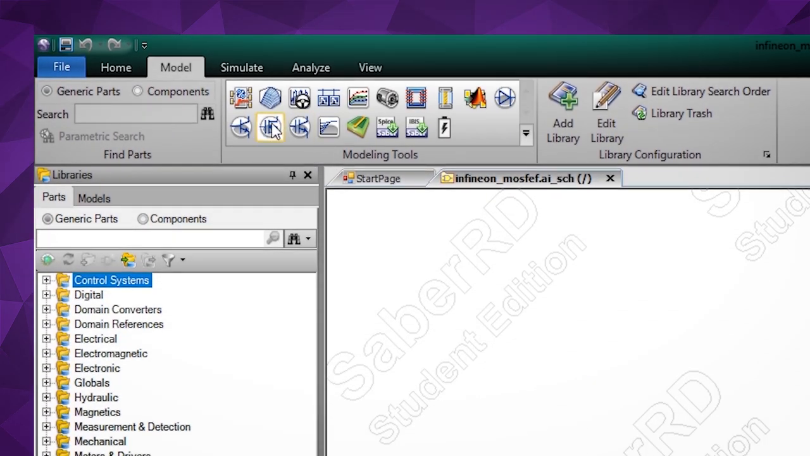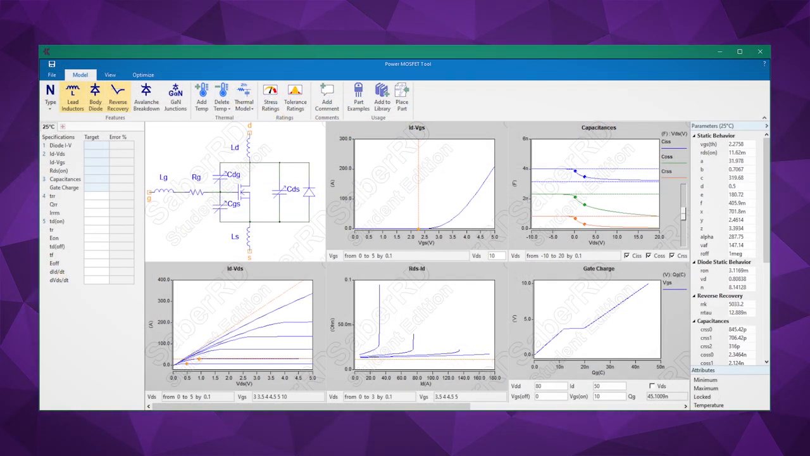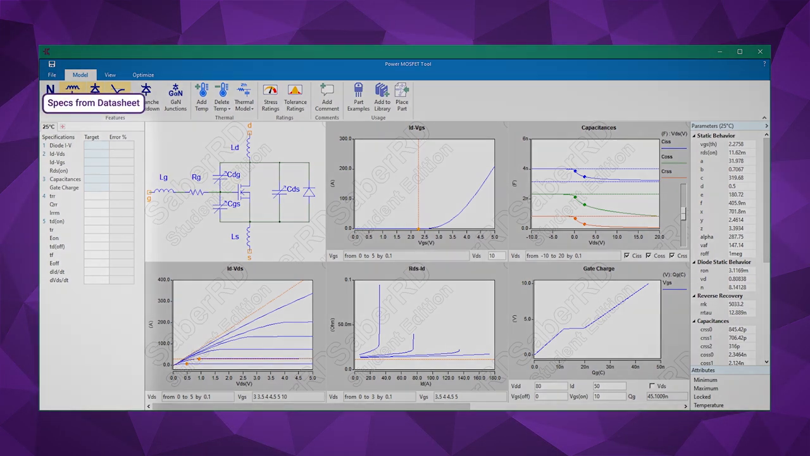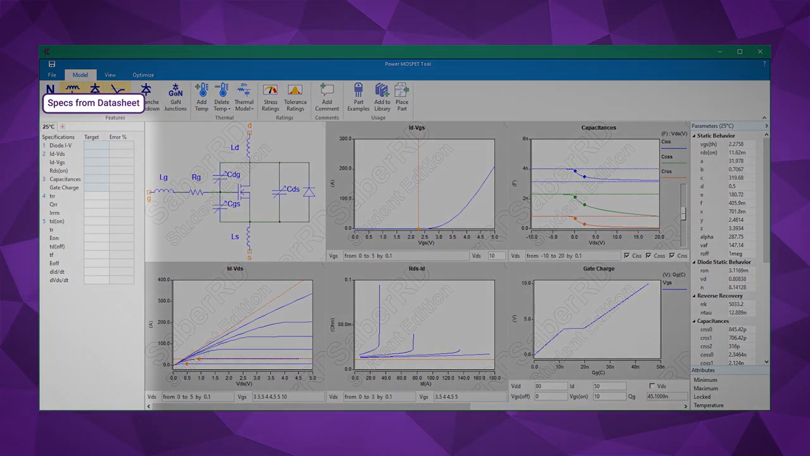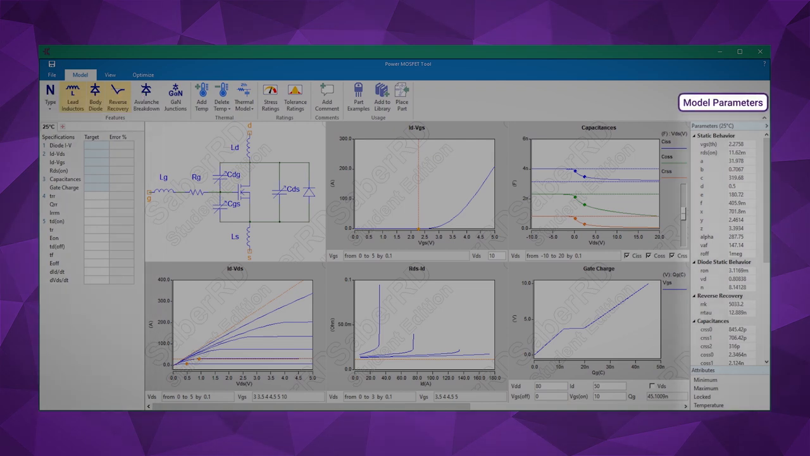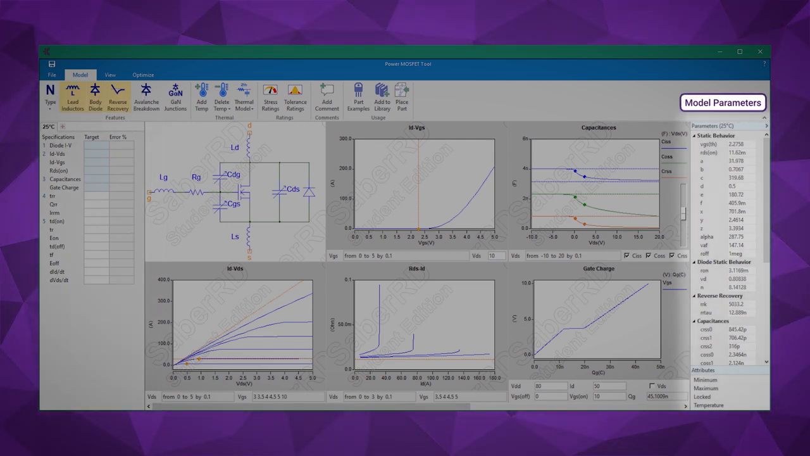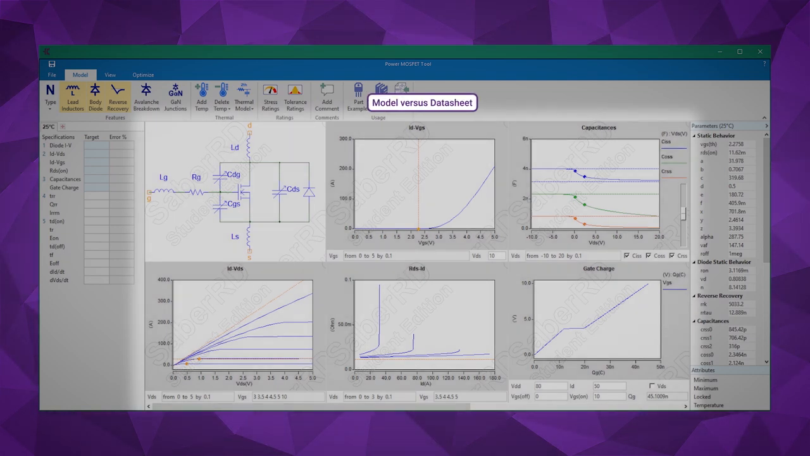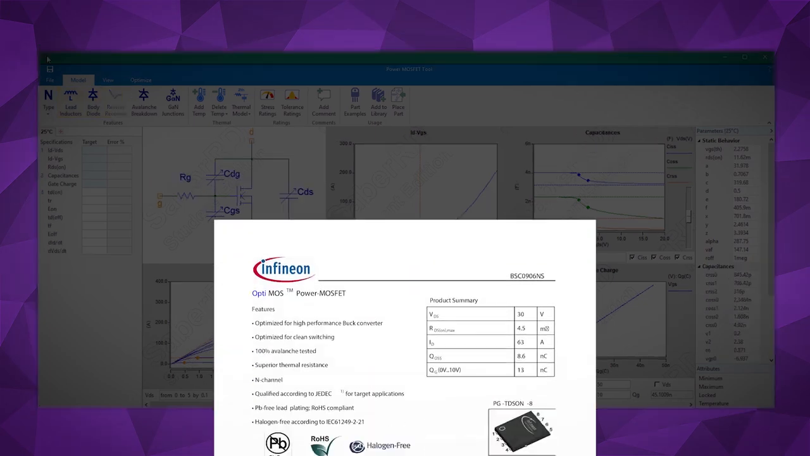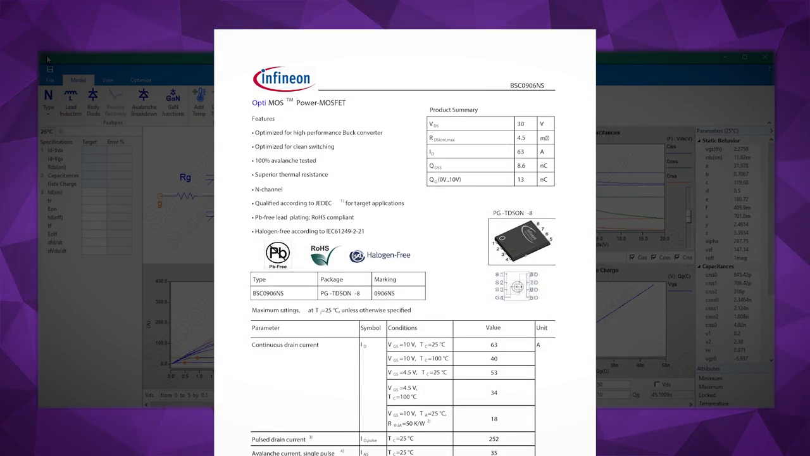From the Modeling Tools palette, we launch the MOSFET tool. The interface is divided into three sections. The columns along the left side are specifications from the datasheet. Model parameters generated by the optimizer are listed along the right side. The middle section compares model performance to the datasheet specifications. Let's work through a model characterization example.